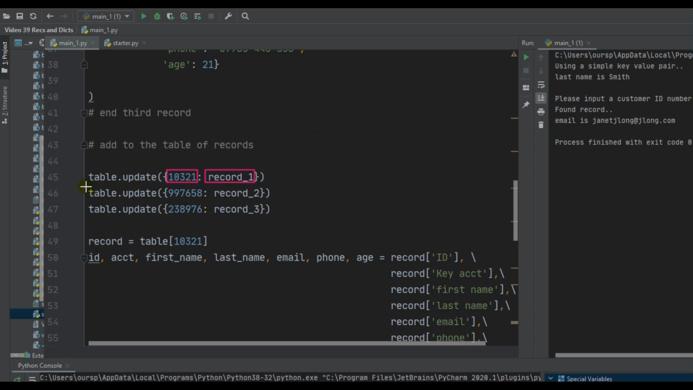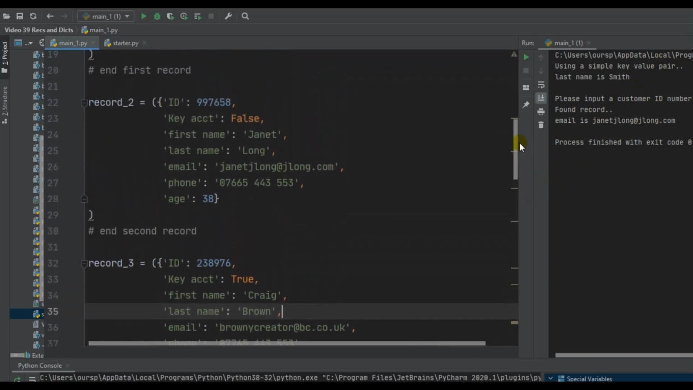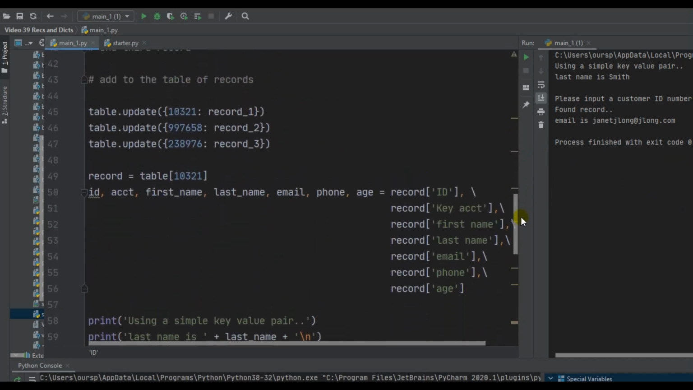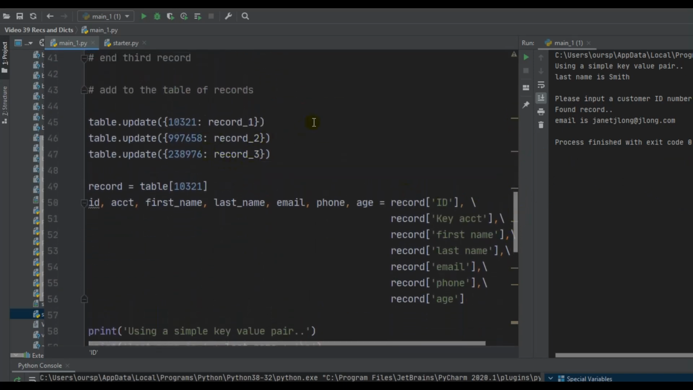Okay, so the rest of this follows exactly the same syntax, and of course if we scroll up you can see that 997658 is actually the unique customer ID for Janet, I think. So let's just pop up and make sure. Yeah, there it is. So this particular value appears within the record itself, but I've plucked that out and copied it so that I can use it as the key that identifies the record in the table as well. As I said, I could have simply called that Janet Long to identify the record if I'd wanted to, but I've chosen to do it that way around. So let's pop back down again. We've done that bit, so we've added our 3 records to our table dictionary.